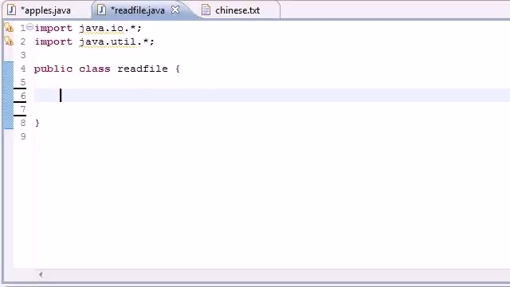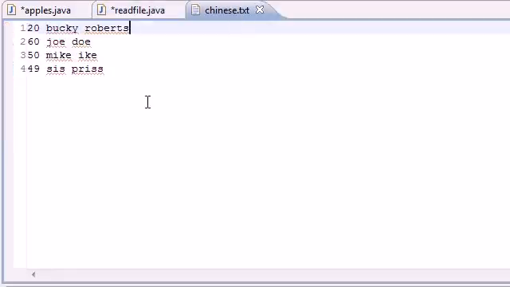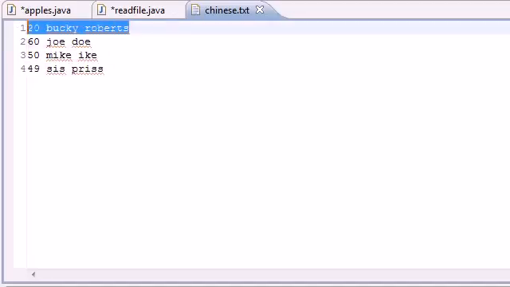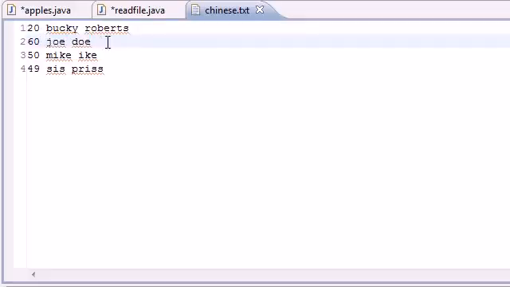Welcome to your 81st Java tutorial, and we are finally going to learn how to read stuff from a file. As you can already see, I created this Chinese.txt file and I added 3 more records to it. The first one is Bucky, the second one is the ID number, and then a name, ID number, name, ID number, name. So it has 4 records, and a record is pretty much a row of data.